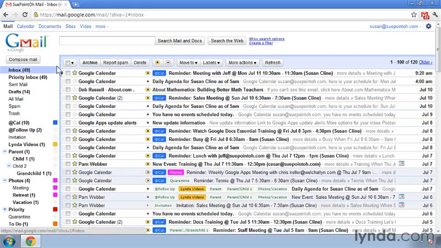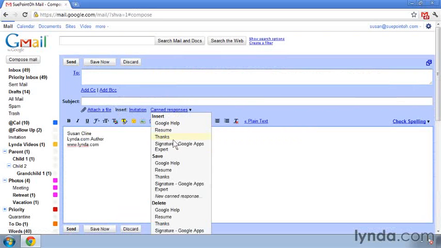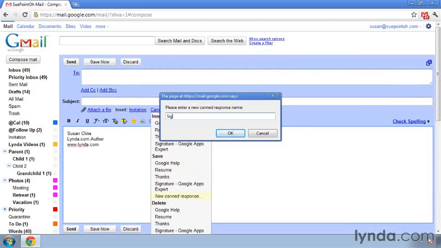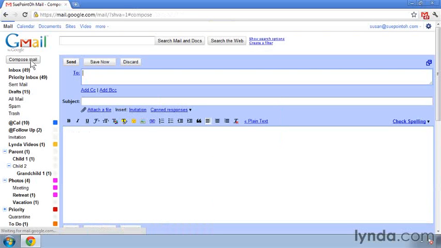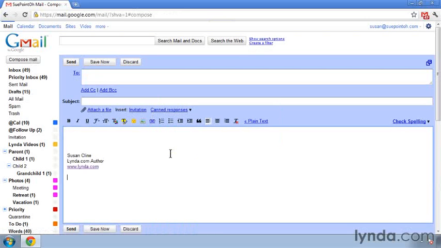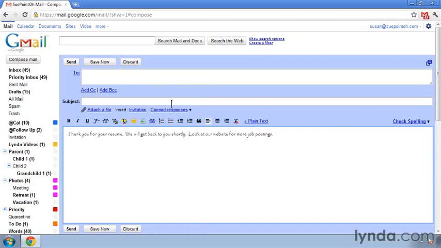Or I could create another signature by going back into Compose Mail. Now this is my lynda.com signature. So I'll save this as a new canned response. So now if I was writing an email that had something to do with lynda.com, when I get to the bottom of the email, from canned responses, I choose my lynda.com signature. If you need to open a signature, I can choose resume, for example. This is a signature that I send when somebody sends me their resume.